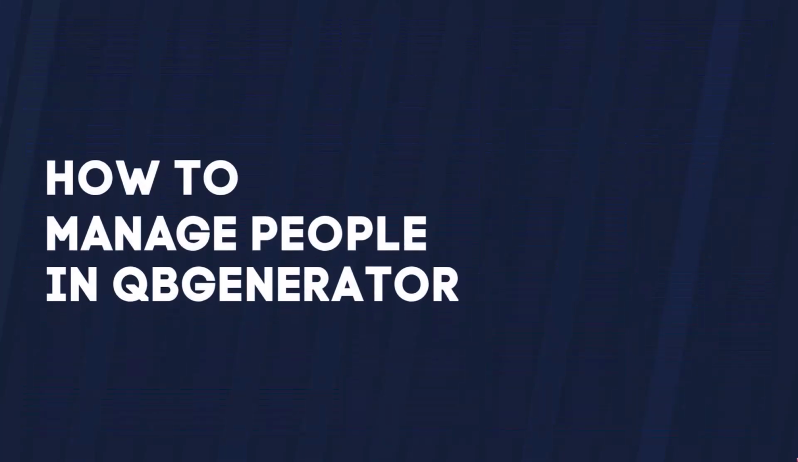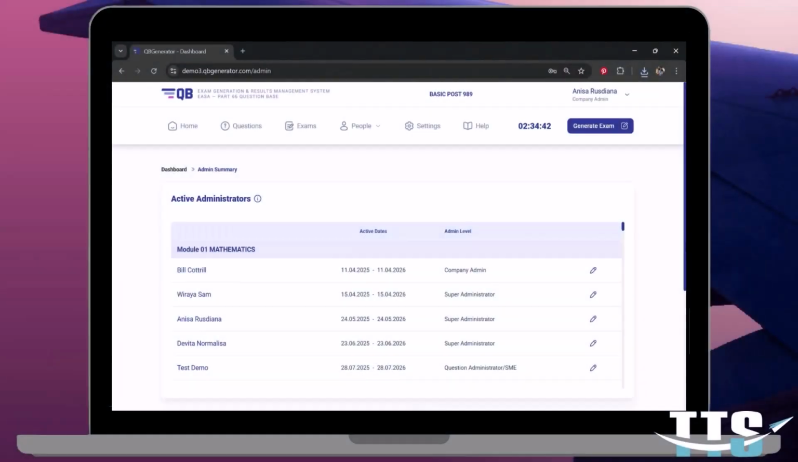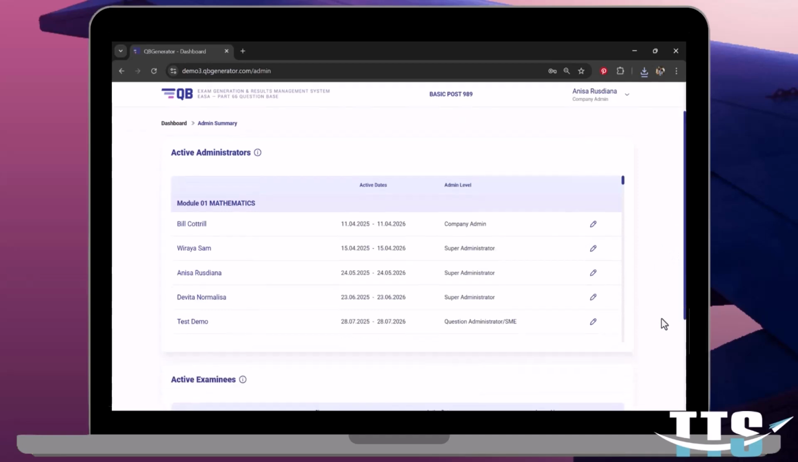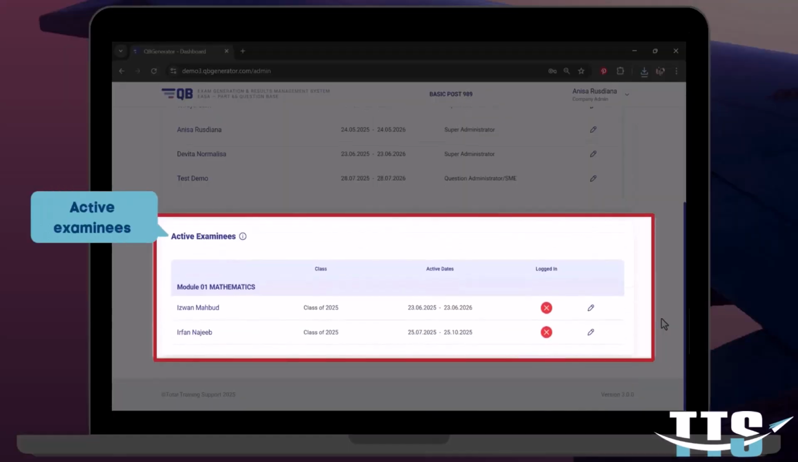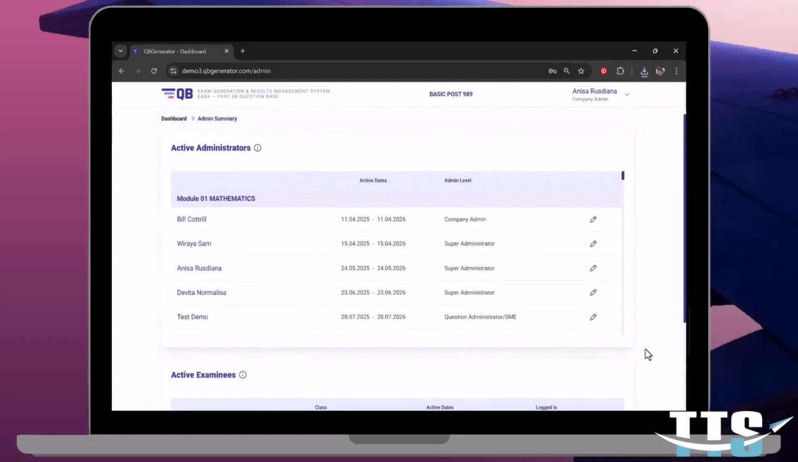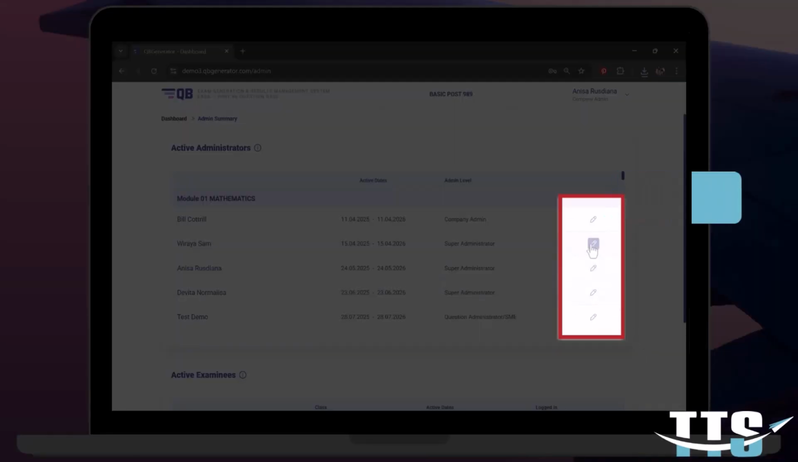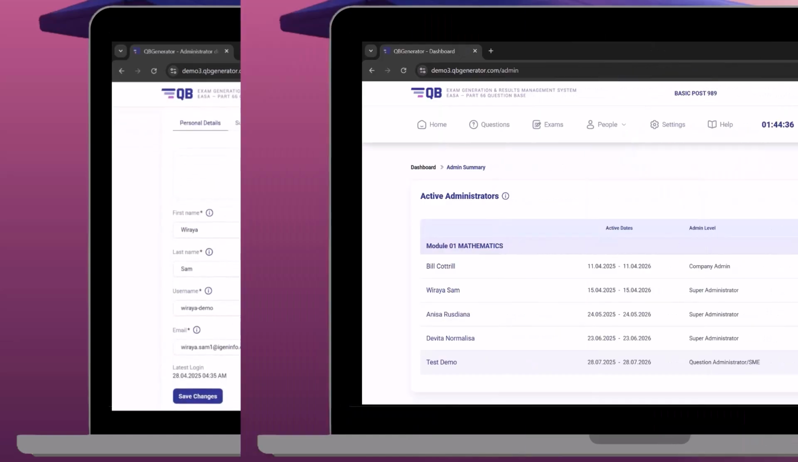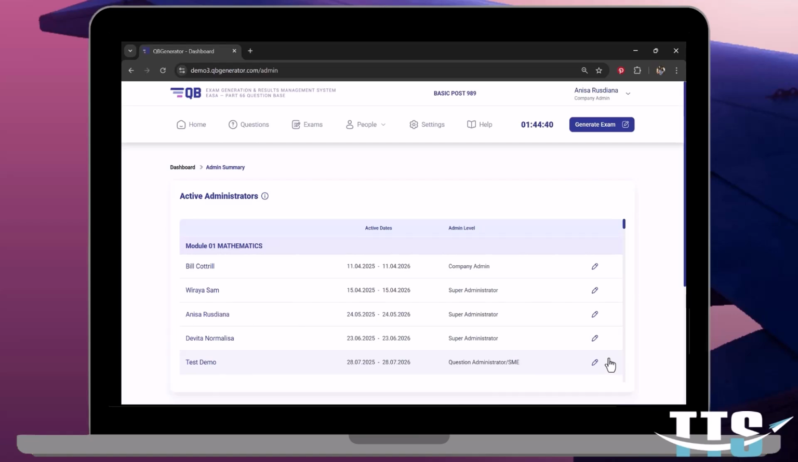Now, let me show you how a company administrator can manage people in QB. After logging in, you'll arrive on the home page. Here, you'll see a list of administrators for each module, as well as the list of examinees who are currently active. Next to every name, there's a small pencil icon, which allows you to edit that specific administrator or examinee. If you want to see the full list, you can always go directly into the People section.